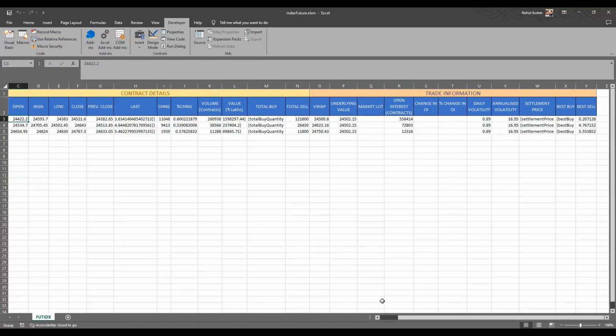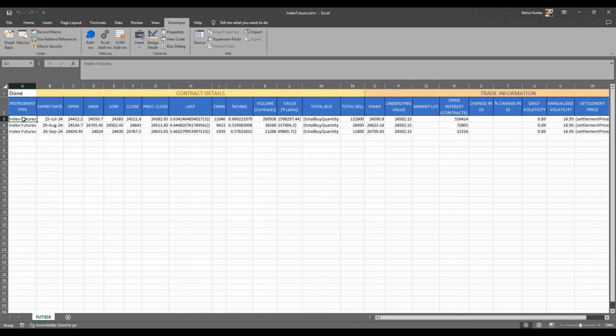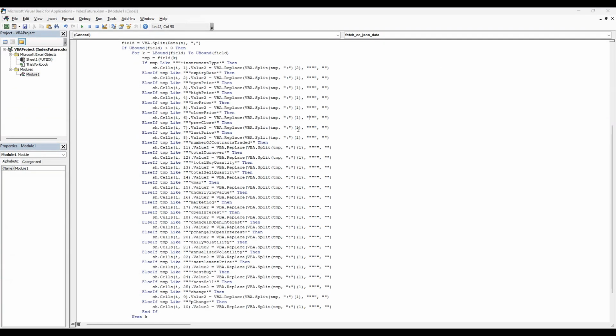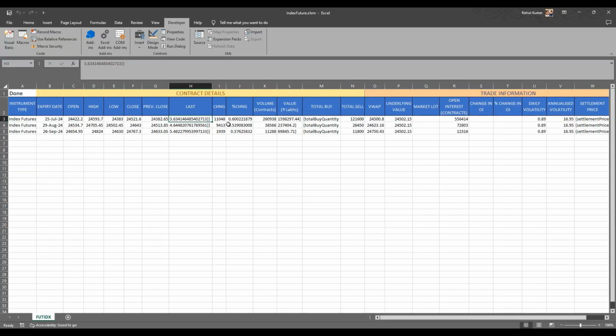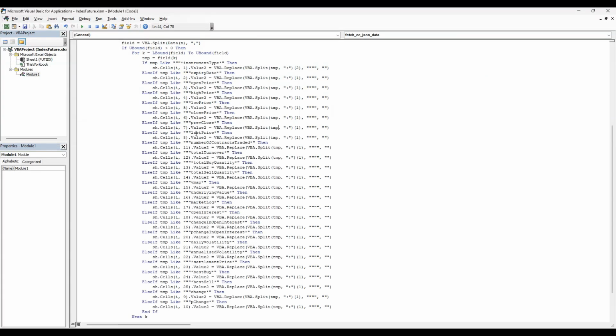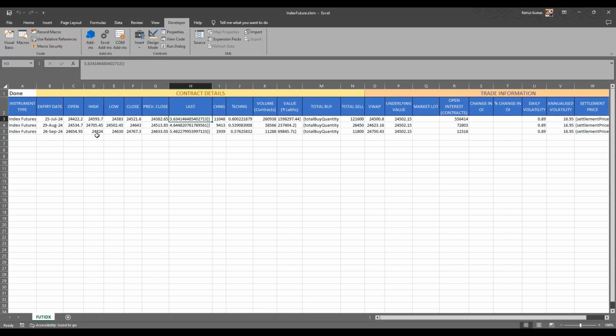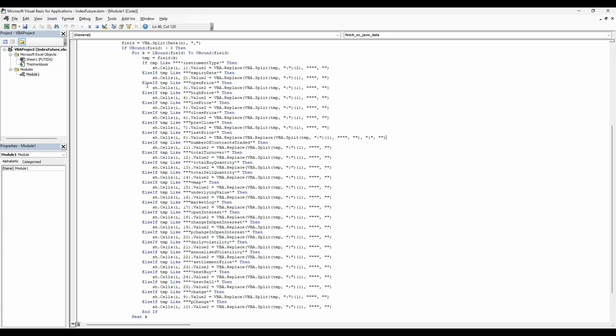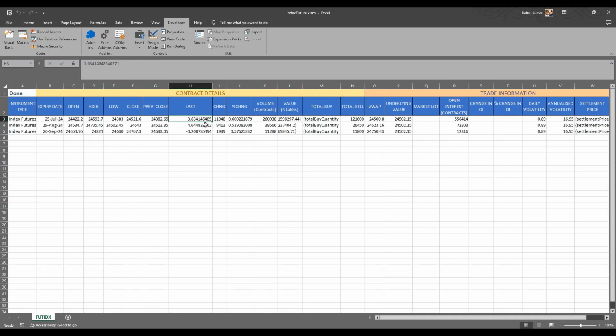So I guess yes, this one is fine. It is fine till here. In the last one, we have some curly braces there, so we need to change it also. For last price, we need to add one more replace command and replace the curly braces. So let's see. Yes, this is also good.